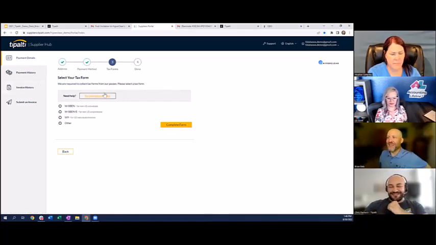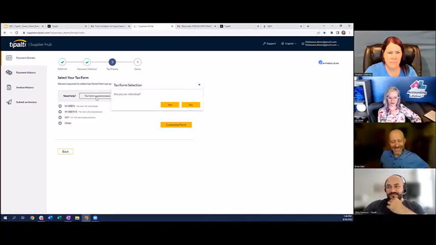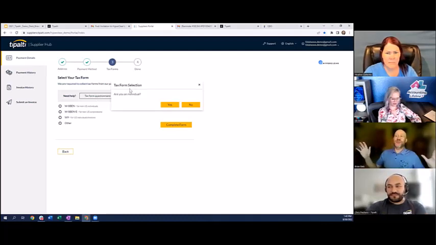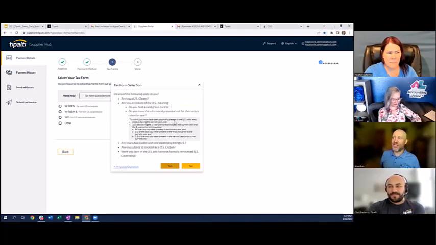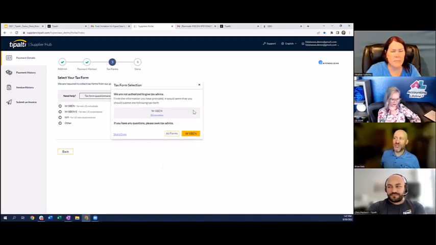All right, very good. I'll quickly mention that we have a tax form questionnaire. At the end of the day, we want people to get through their onboarding quickly. So if someone says, I don't know which form, they could go through a series of questions here, just like doing your own taxes, and it would send you to, in this case, the W-8 BEN form. Just a cool feature.